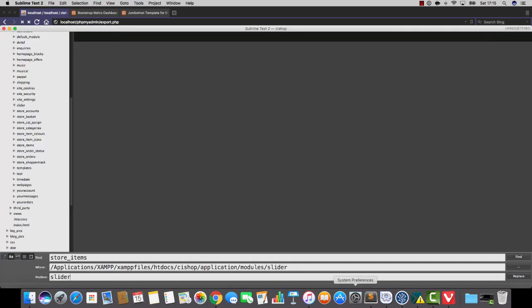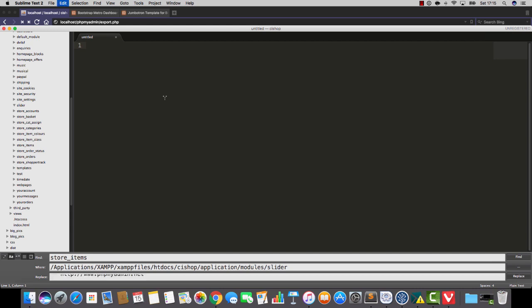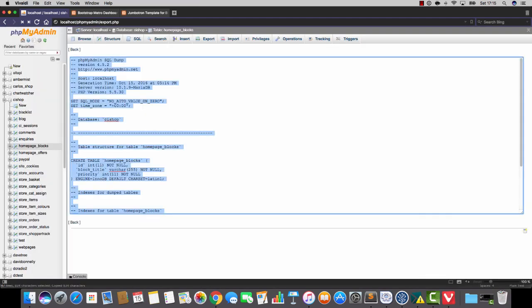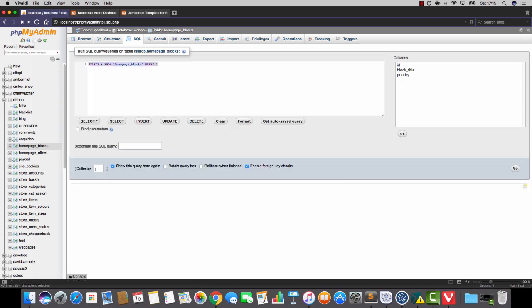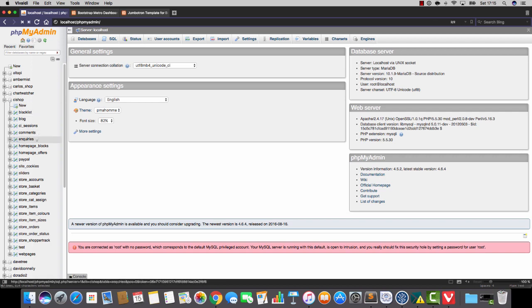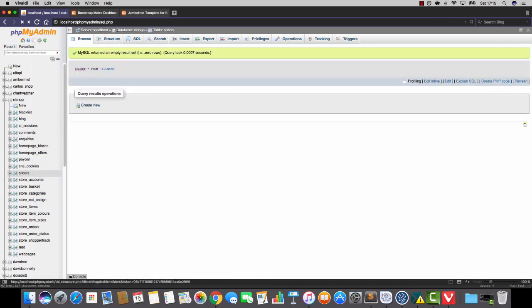I'm going to copy that, and I'm going to replace homepage blocks with sliders. We'll call it sliders, and we'll stick with plural when we can. So we now have the SQL. I'm going to paste that in. Okay, and we've now got a table called sliders somewhere. If I refresh the page, maybe that'll help. Okay, going into the shop. Sliders, here it is. Everything is cool, okay.